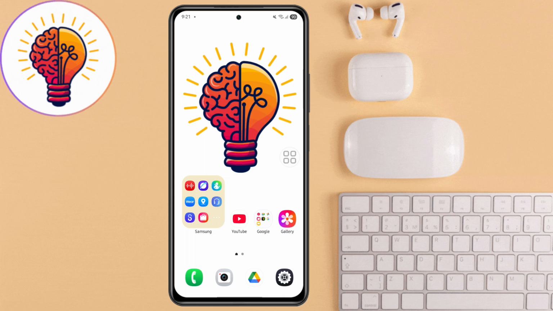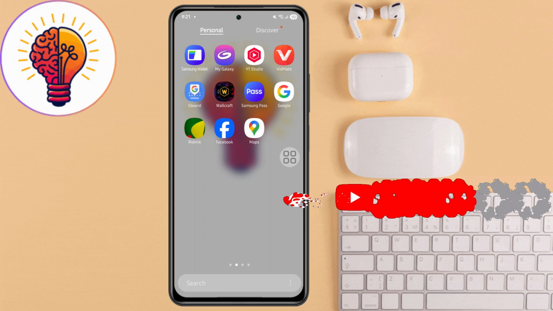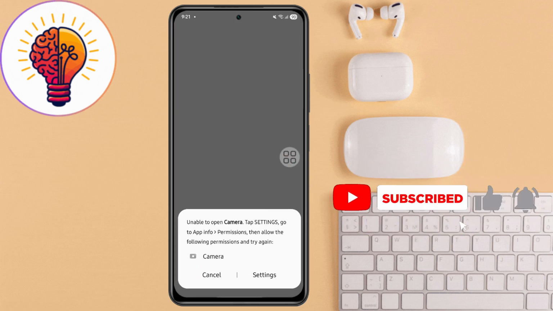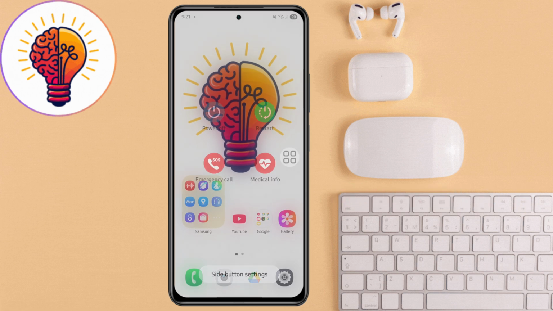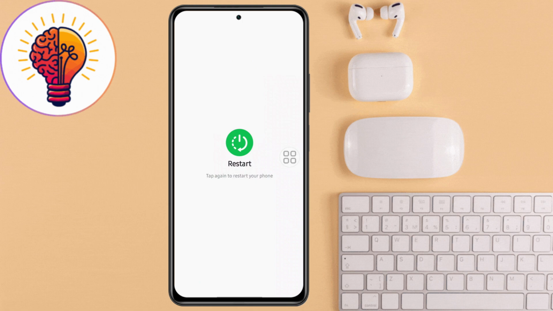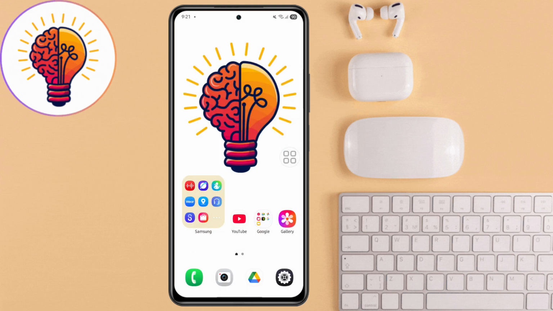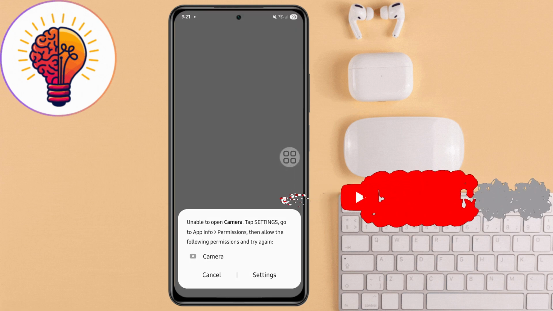Now let's dive in. Step 1. First, start by unlocking your device and try to open the camera app. If it doesn't launch or crashes, the issue could be due to a minor glitch. In many cases, a simple restart can fix temporary software bugs, so go ahead and restart your phone. Once it powers back on, try opening the camera again to check if it works.